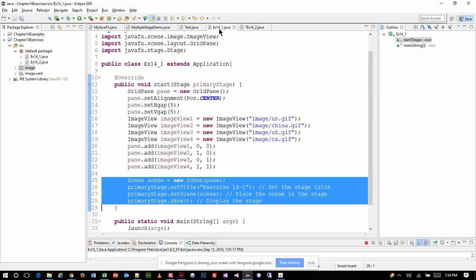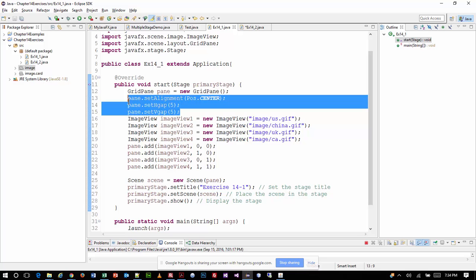We can also probably copy a couple of things from here. In fact, I think all of these settings will work just fine. We want the image to be centered inside whatever object it's in. We also want a little bit of space between them. We don't want them touching. So that works for me.